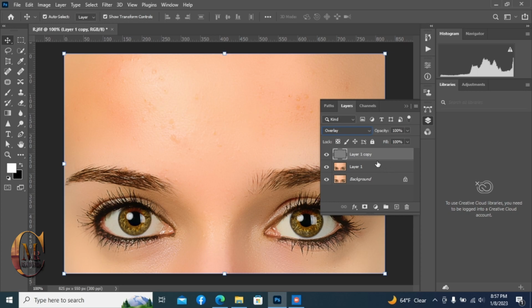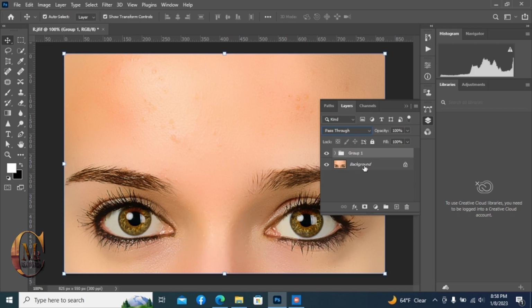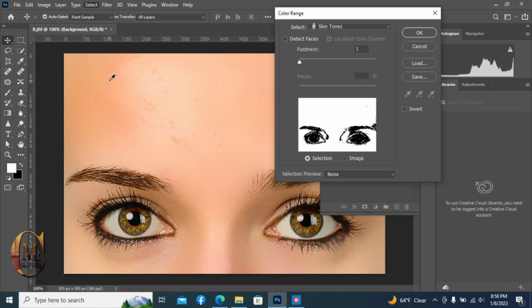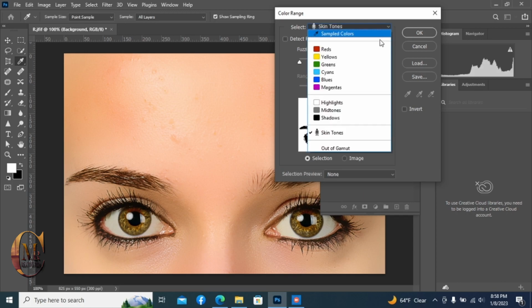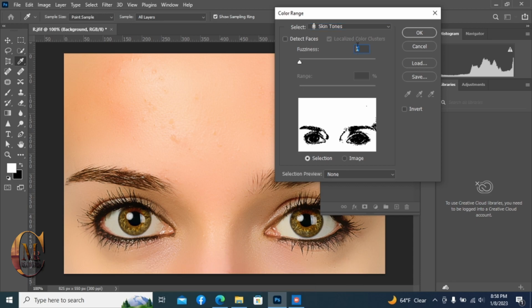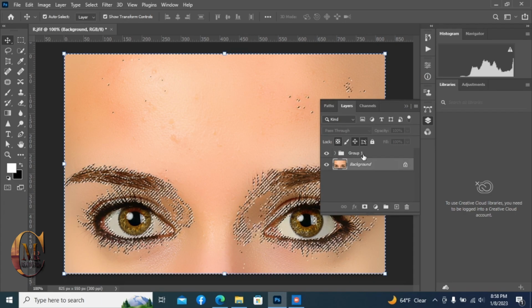Now hold the Shift key and select the top two layers, and press Ctrl+G to make a group. Select the background layer, go to the select option, and choose color range. Here you select the skin tone and keep the fuzziness at 1. Now select the group layer and simply click on the add mask option.